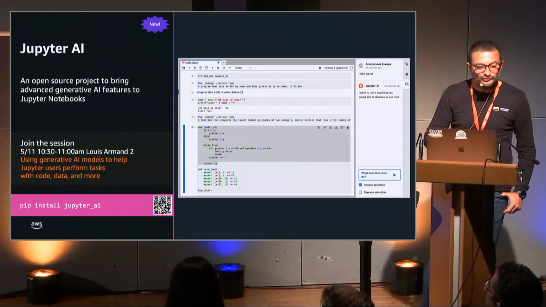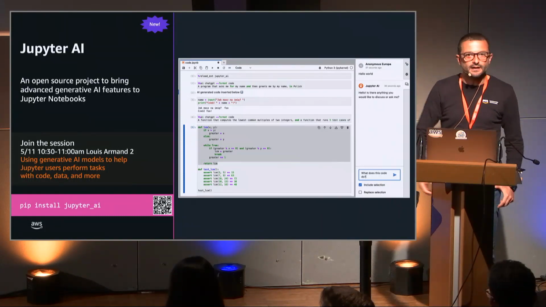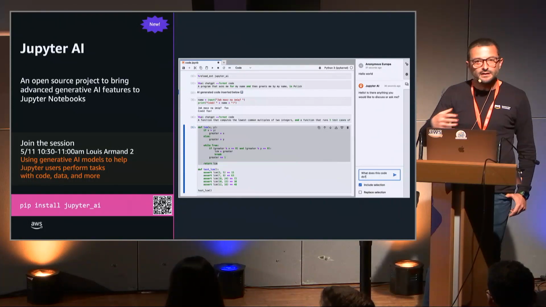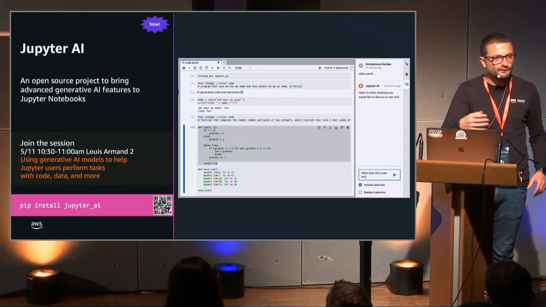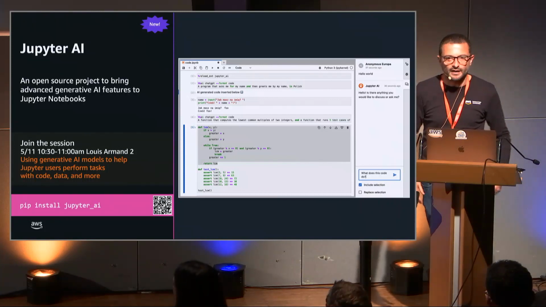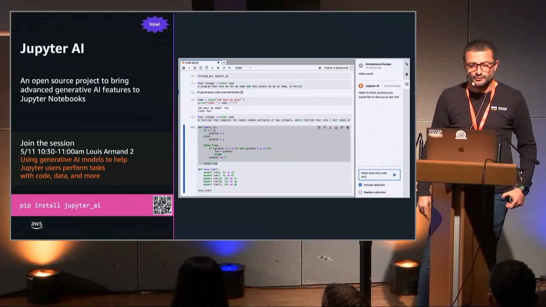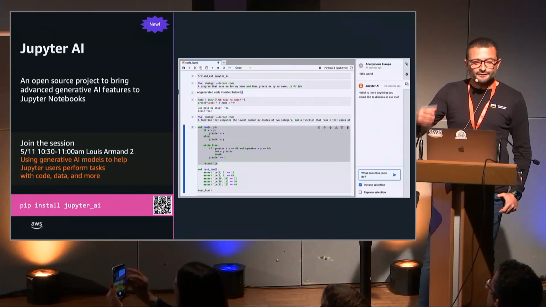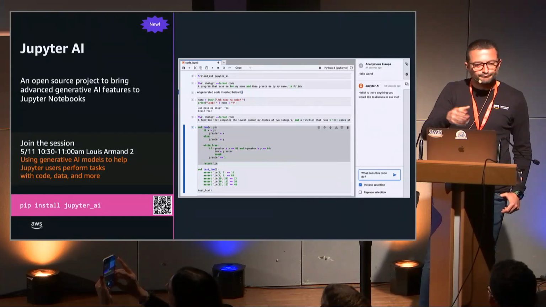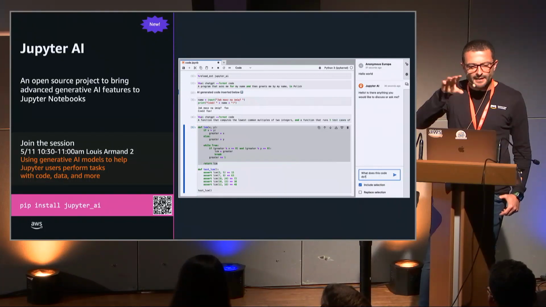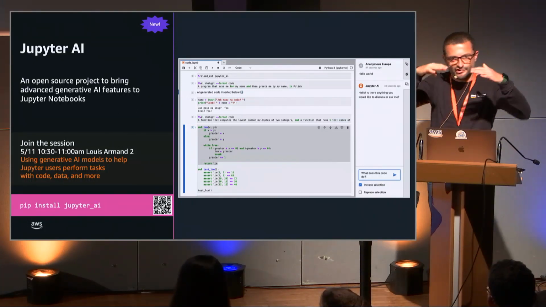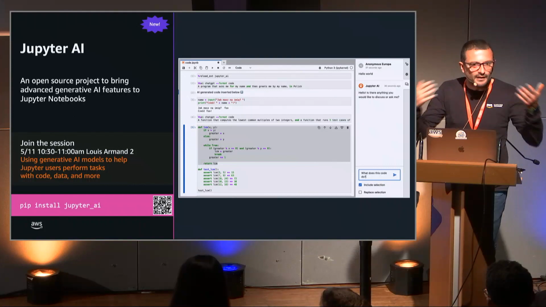It's very easy to use. You can just pip install Jupyter AI in your notebook environment, and then you can configure the model provider that you want to use to interact with the large language models. And after that, you can just use the Jupyter AI magics in your notebooks to generate the code and to interact with these models.